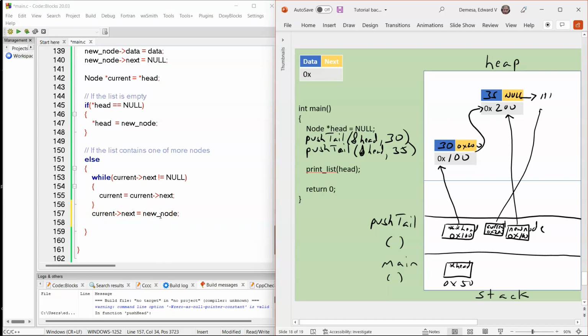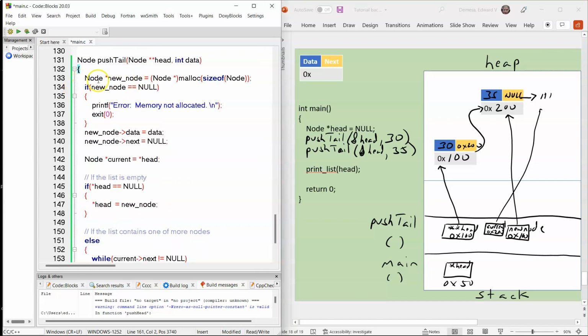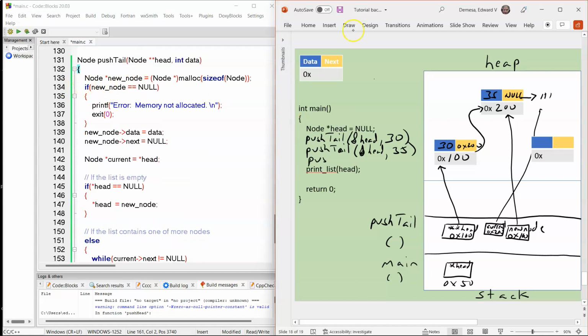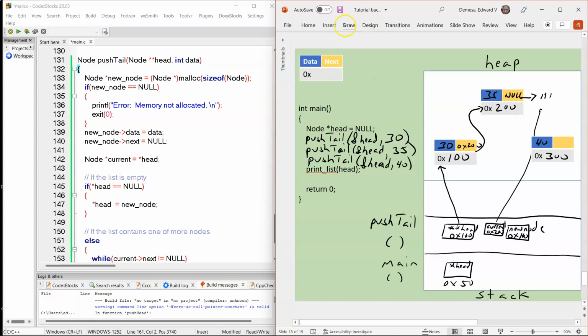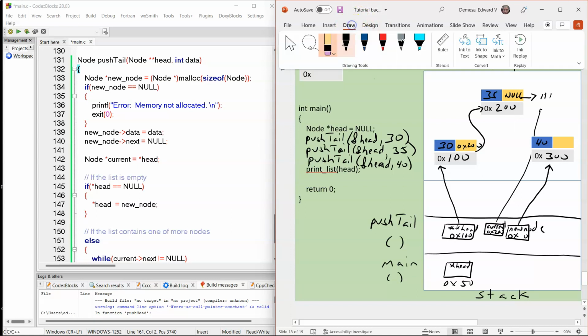And how do we create a new node? We go through line 133. Let me call the function again, and this time let's add 40. And so we assign 40 to here. And let's just say this is 0x300. So now our new node pointer will be pointing to that. Our new node will now hold the address of 0x300.